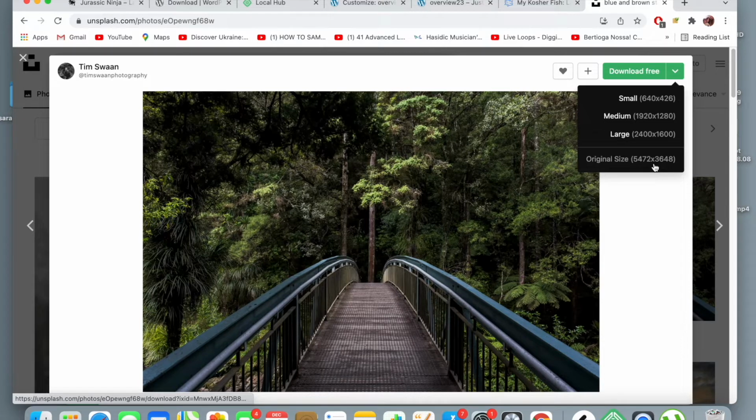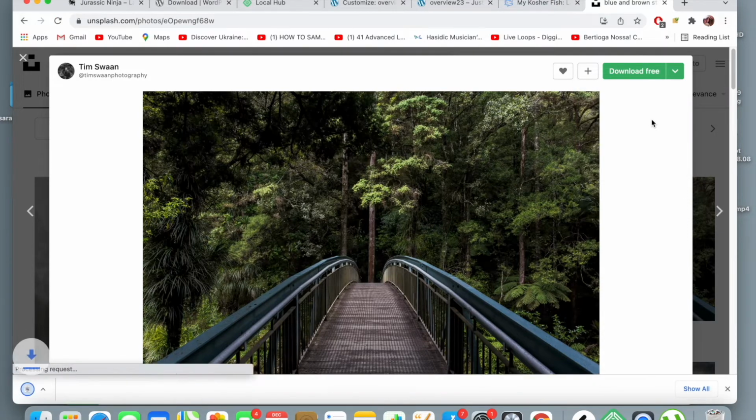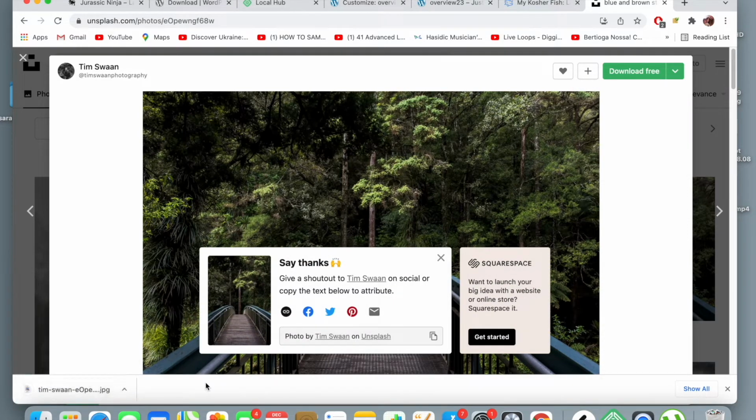and you see that you can download the large one; the original size is huge. The large is good. The small is a little too small. This is 1920 by 1280 pixels. That's a good size. We download it, and it's right here at the bottom, okay?